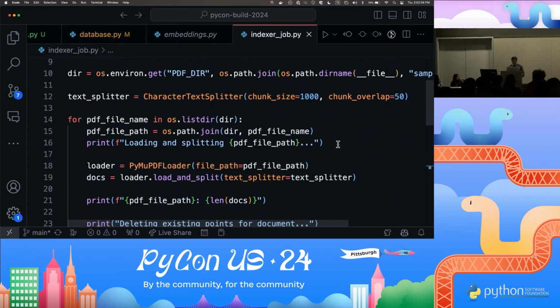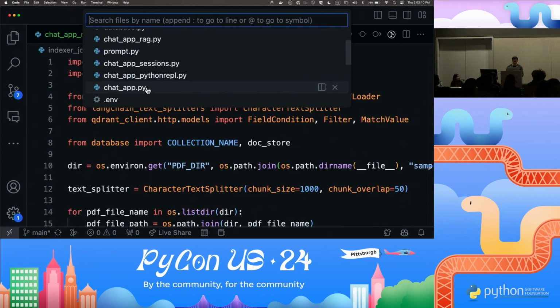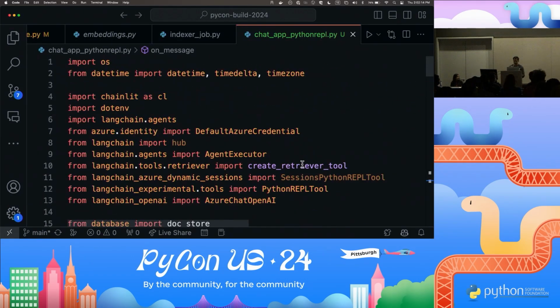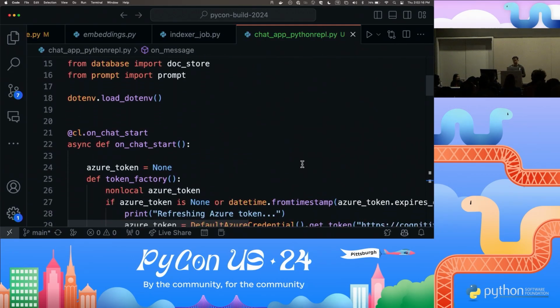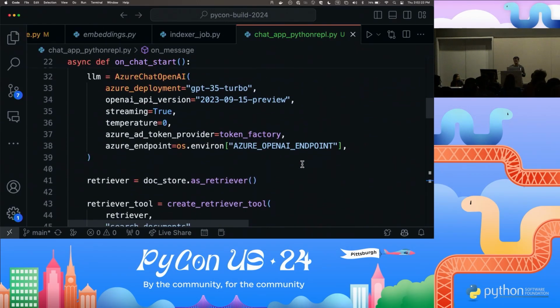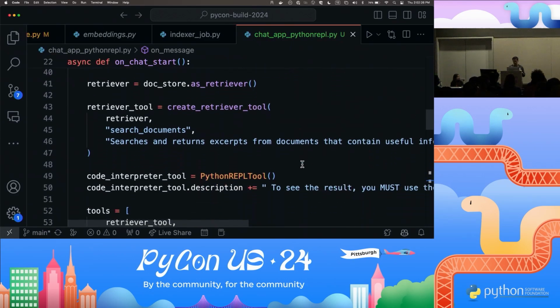Okay. And instead of you all watching me code, I know you all want to see that. No, you don't. I've already done it in a different file, and I'll just call out the differences between this and what we saw before. So everything here is the same. We're still talking to Azure OpenAI the same way. We have the same retriever tool that's talking to Qdrant.